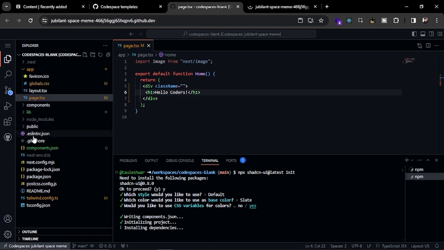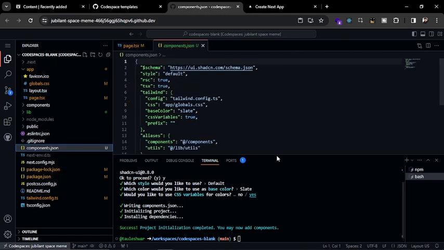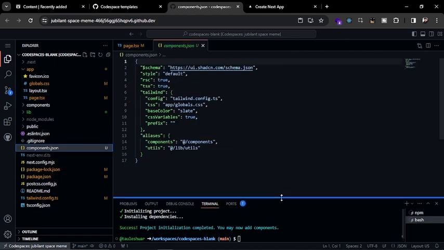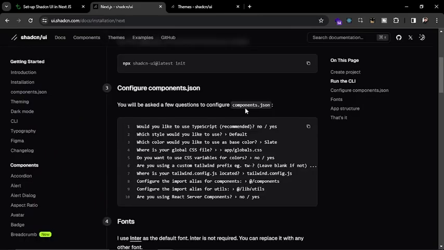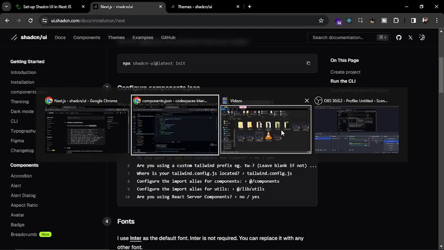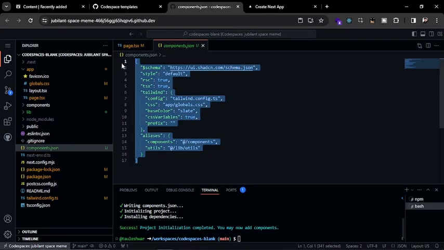and here you can see we got some new files like components.json, and this is going to be the configuration for the Shadcn and all the components we install or the themes we choose. Anytime you want to change something you can change it from here. So now let's see what is the next step. Here we got the components.json file, and this is the configuration file for your Shadcn.